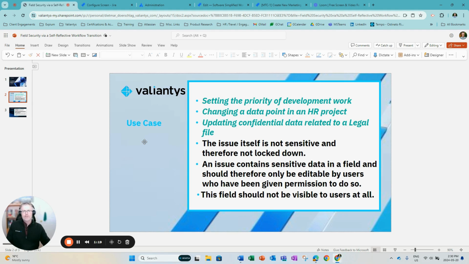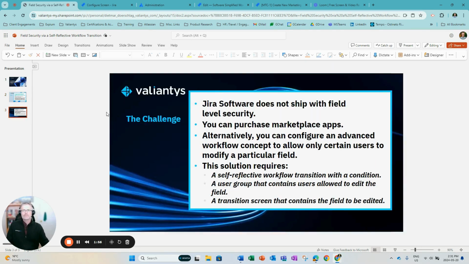Now, it's important to note here that the situation I'm describing is for teams where the issue, the piece of work in the Jira itself, is not sensitive and is therefore not locked down via issue security schemes. It is a particular data point in that issue that contains sensitive data, and therefore only privileged users should be allowed to change a particular field in an issue. This field should not even be visible to any other users who can otherwise access that issue.